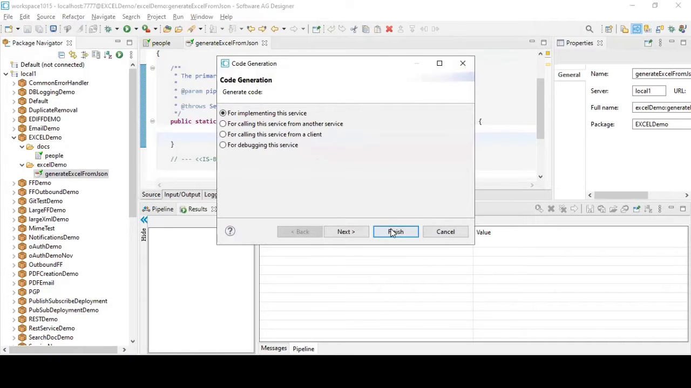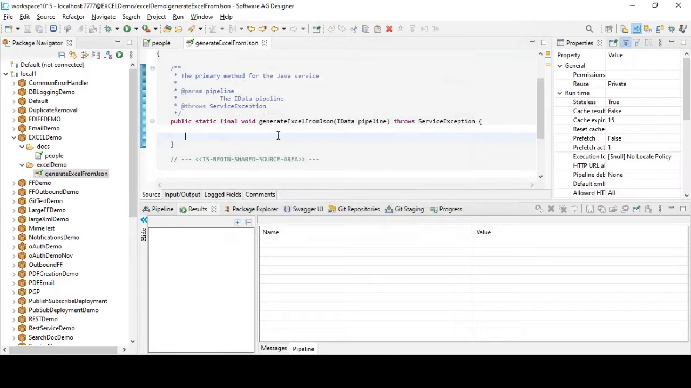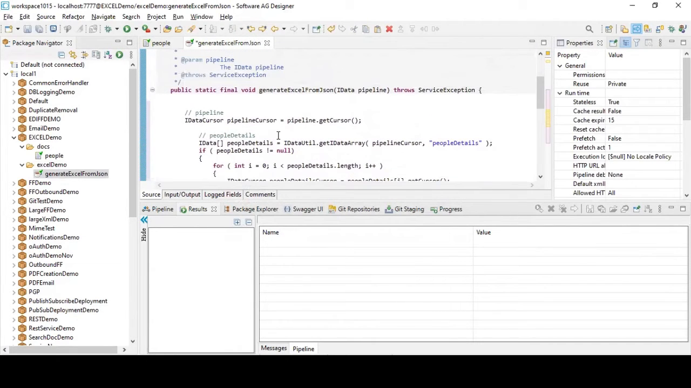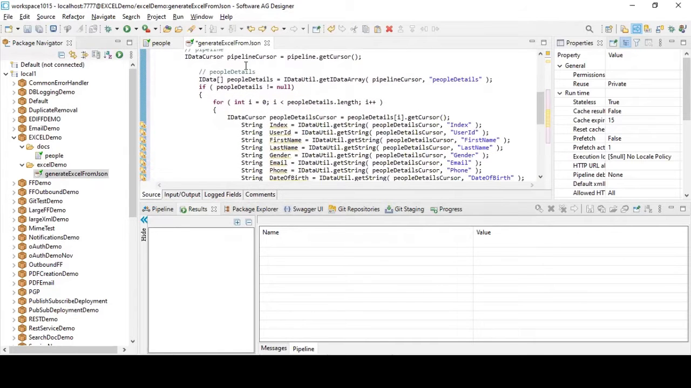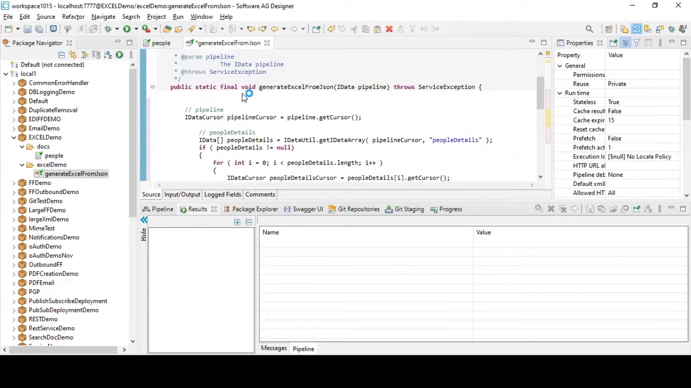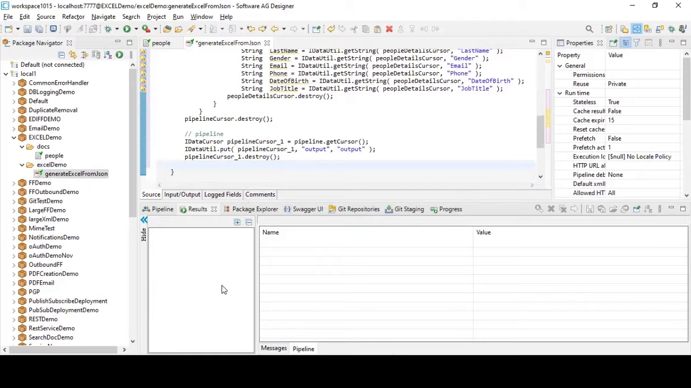This is for implementing this service, and I'll copy it and place it here. So webMethods creates some default things for us, like reading the document list. Under the document list, we have all these fields, and that is read into it for each iteration. We are using a for loop. Now, what I need is, as I said, I need jar files for it.